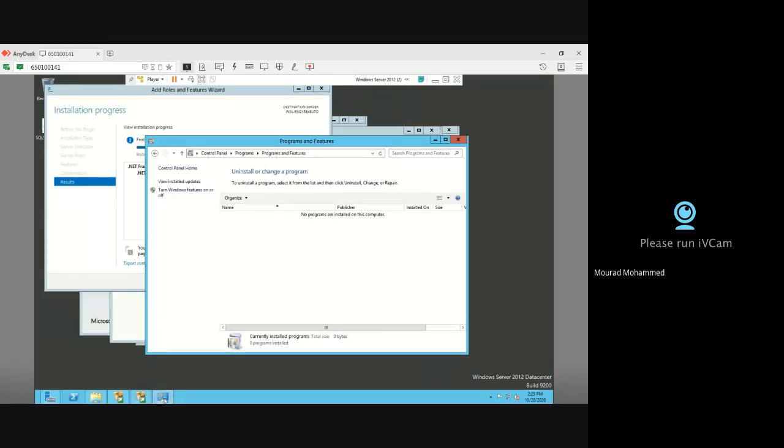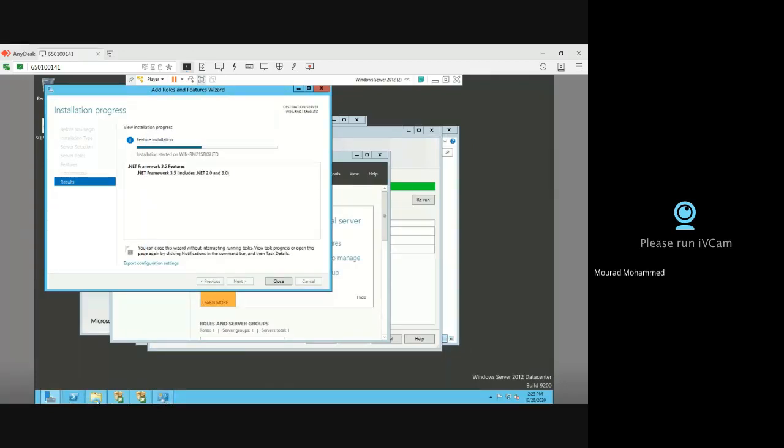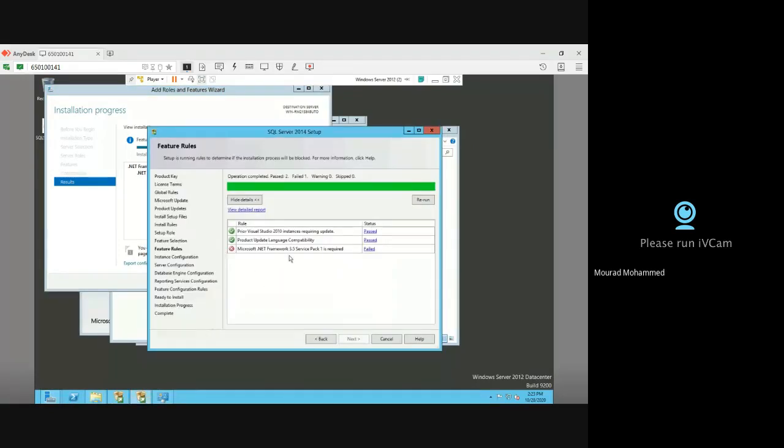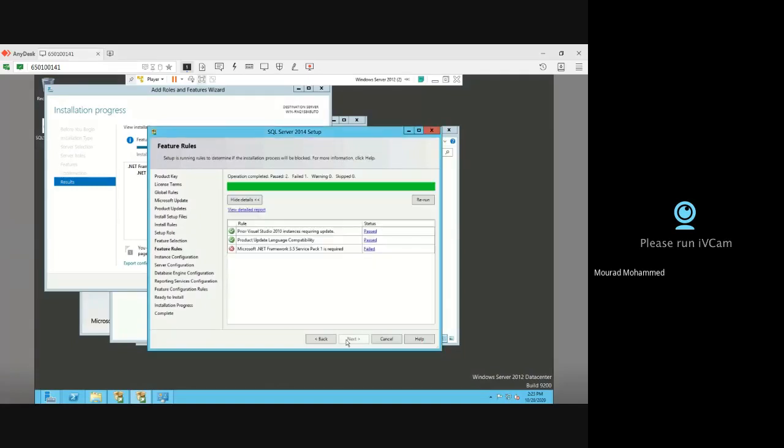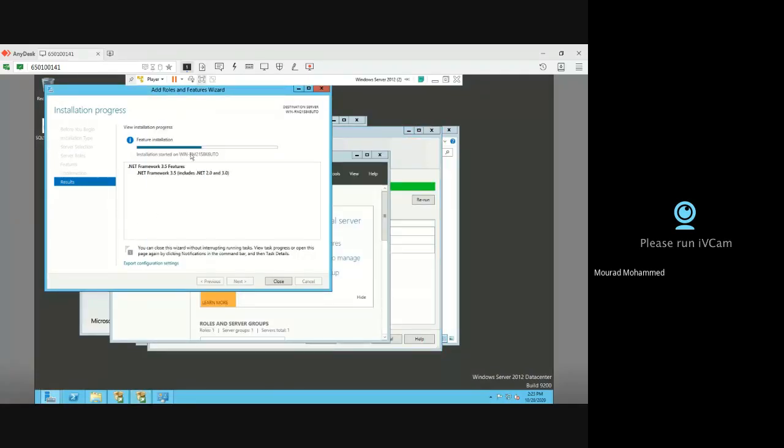So I come back to my wizard. How do I refresh this page here? Just one step back, and then I proceed. I will see the output. Still, the message means I have to wait for this feature to finish.